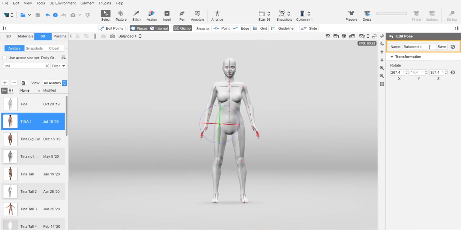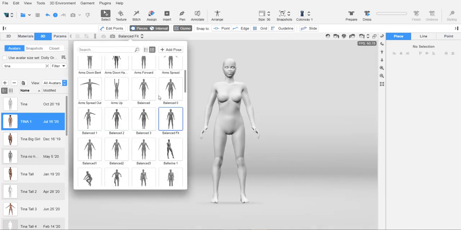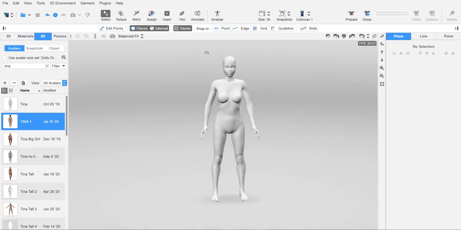Let's rename the pose to be relevant. We rename it to Balanced Fit. Click Save and exit Edit Pose. The Balanced Fit pose is now added to the drop-down of available poses to use in the future for reference.